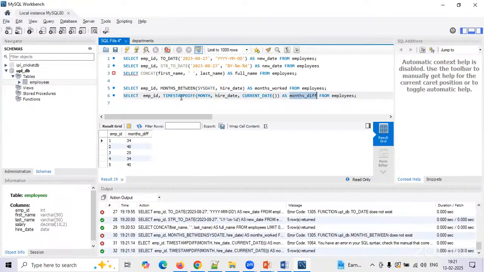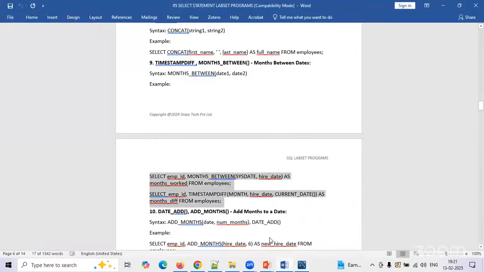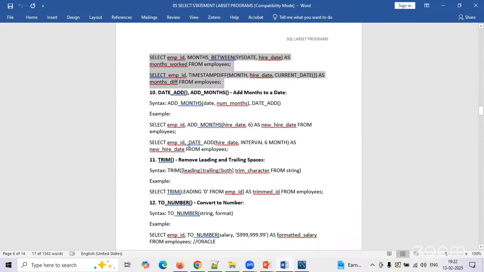But months between is working in Oracle, while in MySQL the equivalent is timestamp difference, and in that you have to pass the month unit. What are the parameters? Hire date to current date. The equivalent of current date is sysdate in Oracle. So there will be a few changes. That's why I'm showing this. You should not think that because I know MySQL, the exact same queries will work there. There may be slight differences.